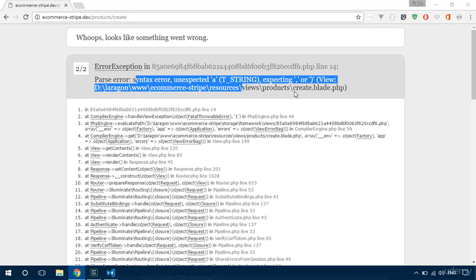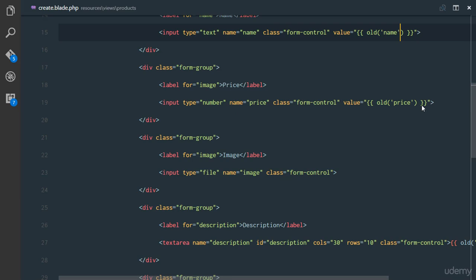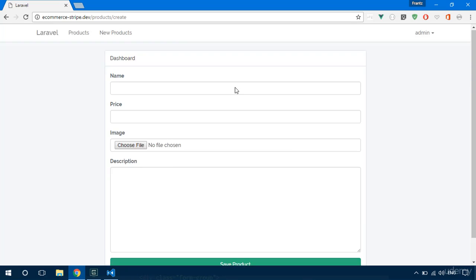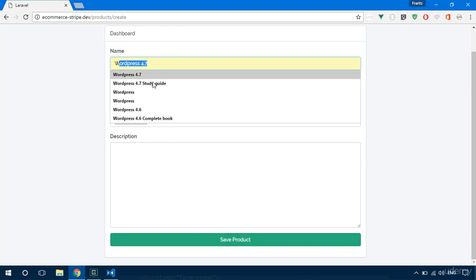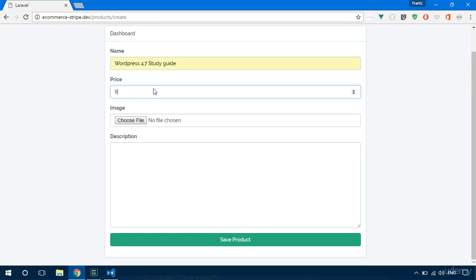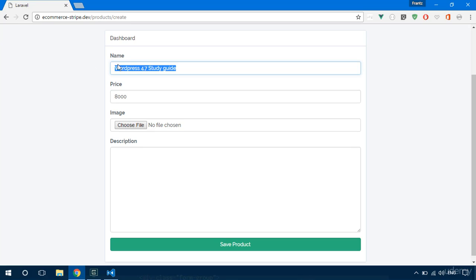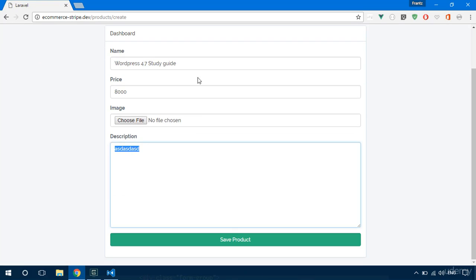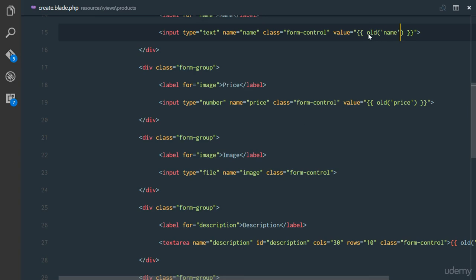Okay, I think I made a mistake. Okay, that's my fault right there. Okay, so right here, if I put in a name and then I also put in a price and I don't put in any of this, you discover that the description is empty, but this is persisted. But if I put in this, you discover that the data is still going to persist right there. So this is all due to this old method.